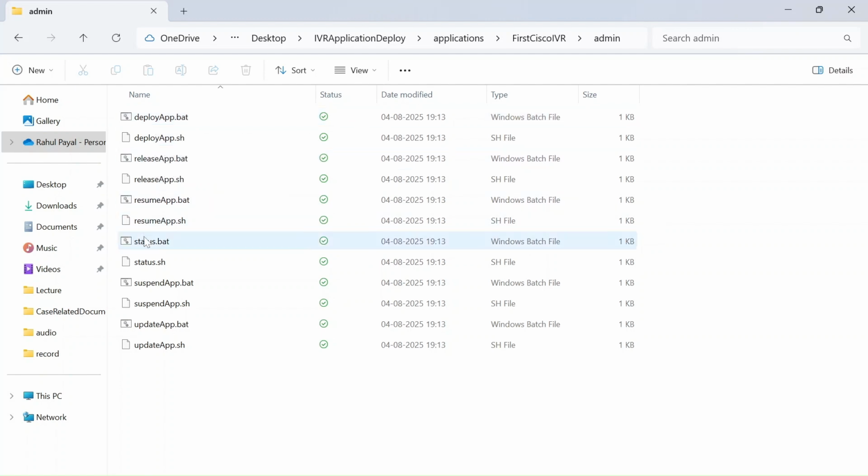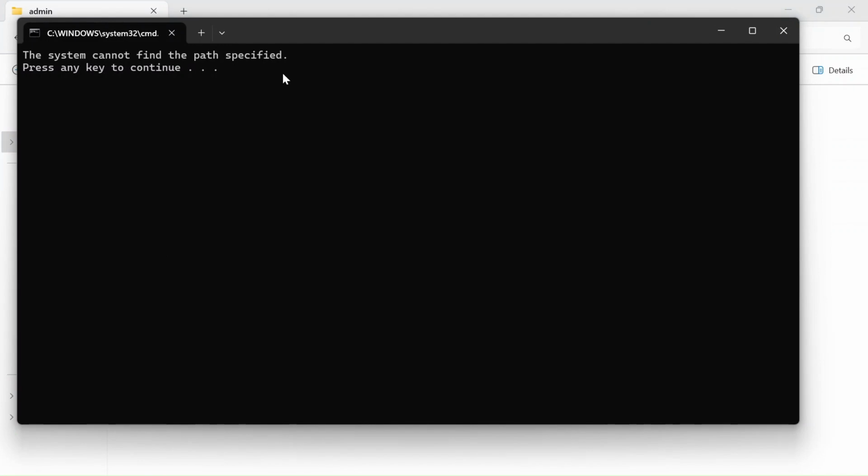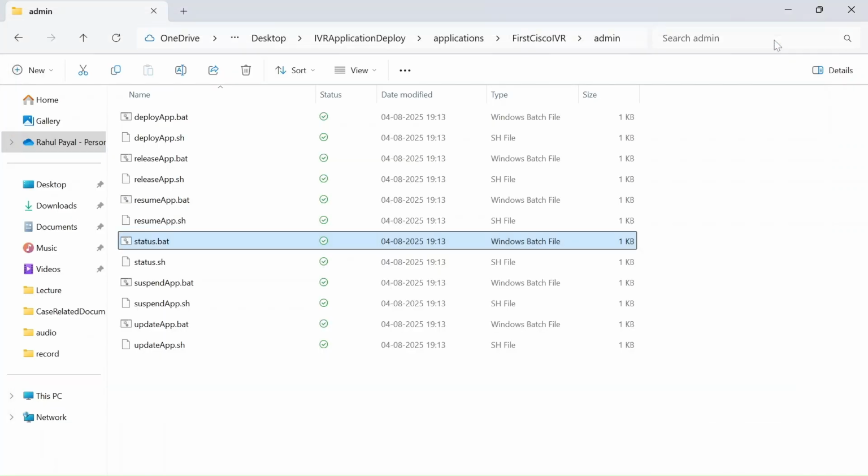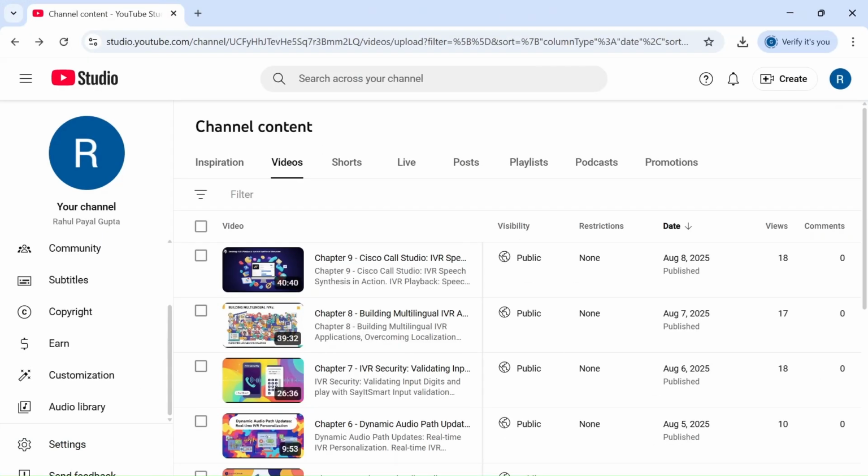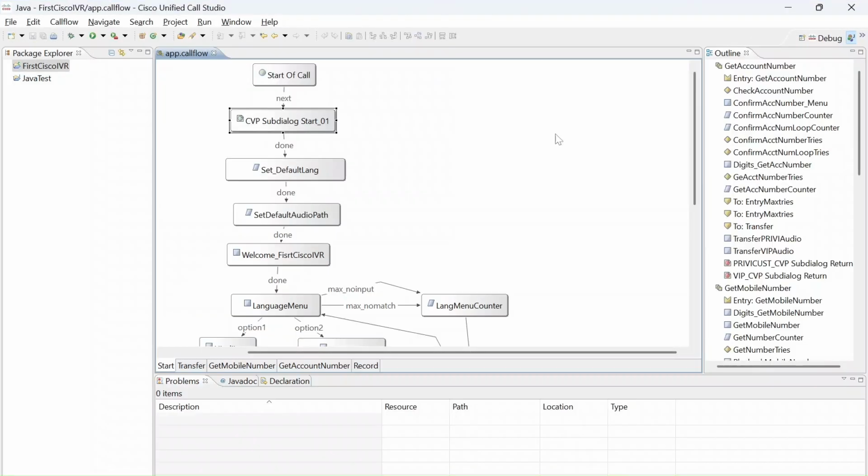Once the call comes, you can click on the status page and it will be visible. But for me, it is not a server, so I cannot show you. It will show me an error because admin.jar is invoked and this is not the server, so it will not work. So where we can achieve it, that is the point. Let me show you where we can achieve that.